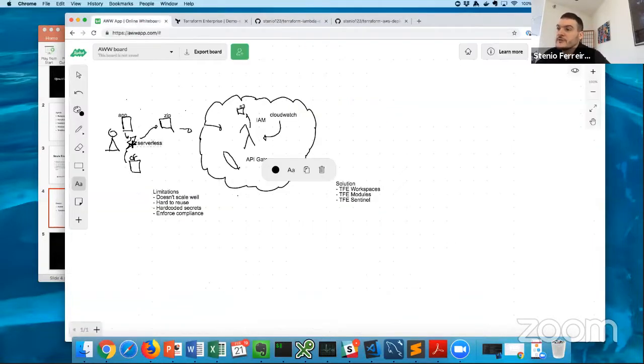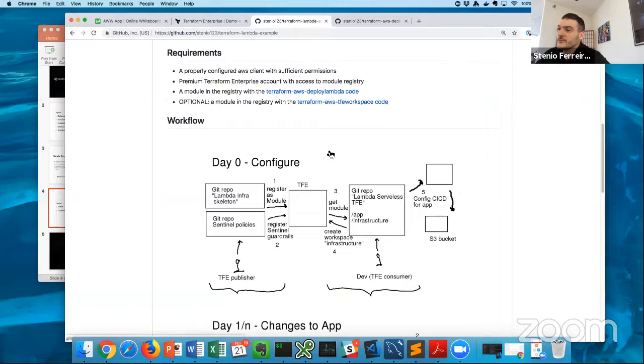If we were using Serverless, it's pretty much the developer just changes either the app or CloudFormation and runs it, and that's it. But now, since we're talking about enterprise, we start to have different roles, different responsibilities. So in the workflow that I'm proposing, there's going to be a person that's the TFE publisher. Usually in an organization, this would be the cloud architect or somebody that's responsible for the patterns for your cloud deployment.